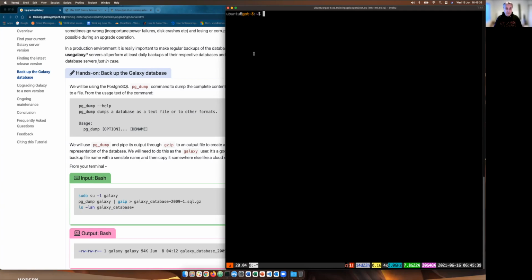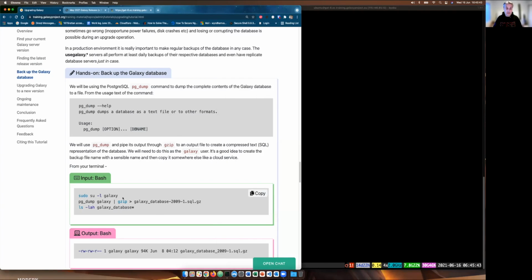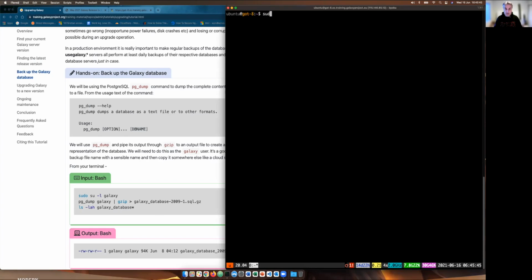Okay, so I'm going to change my user to the Galaxy user, and I'm going to do that by using the sudo command, sudo su -l galaxy. So now I'm the Galaxy user, and I know that I can get access to the Galaxy database by typing psql, and yes, I can get access to it. And to get out of it, I do \q to quit. All right, so now what I want to do is dump the Galaxy database out to a file.